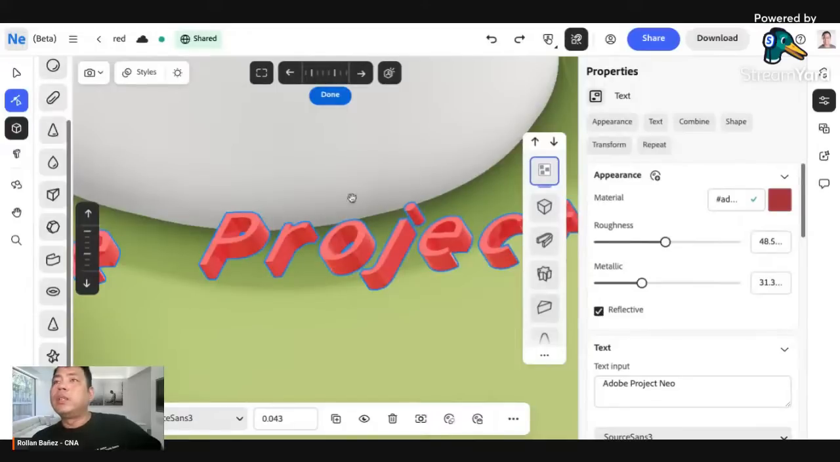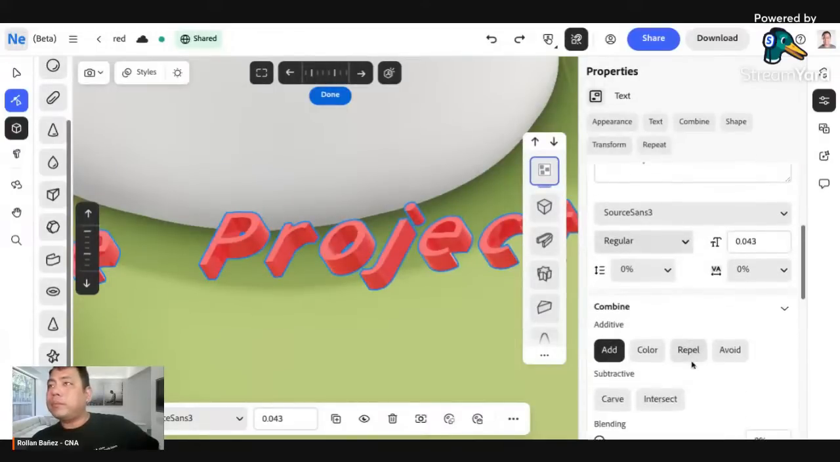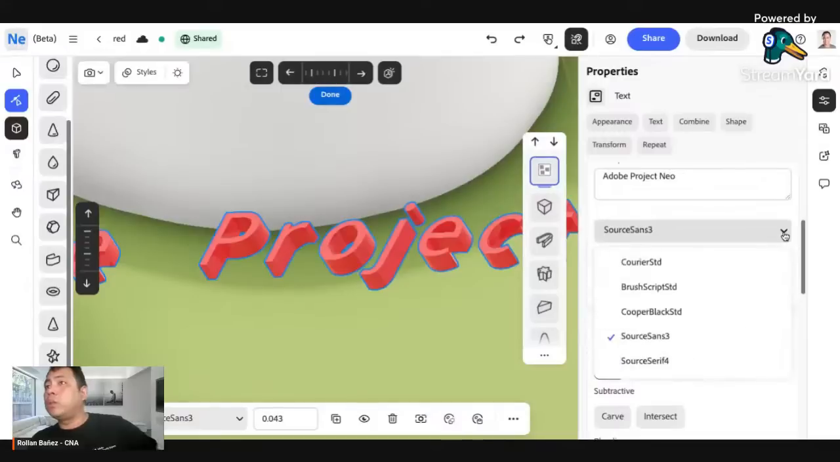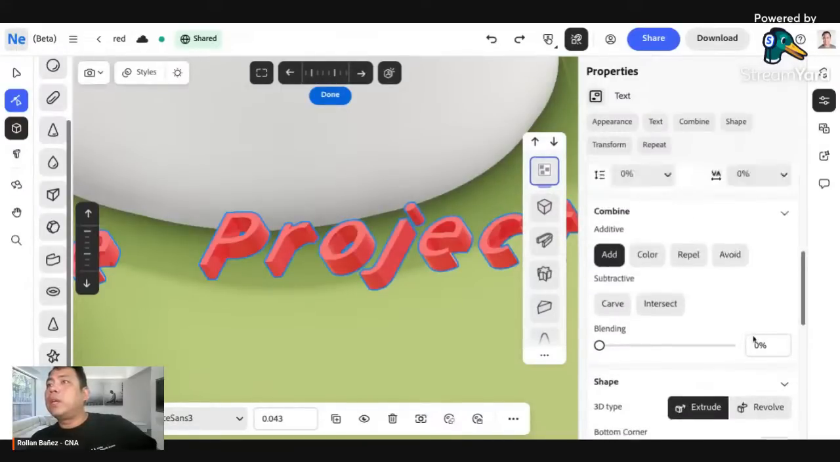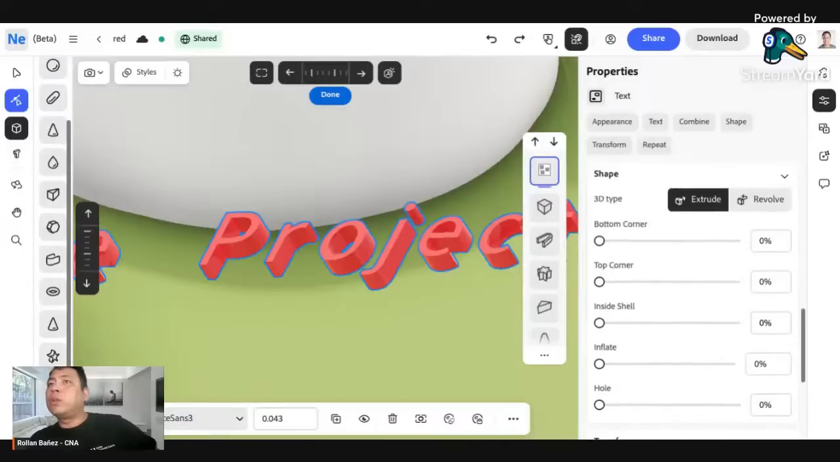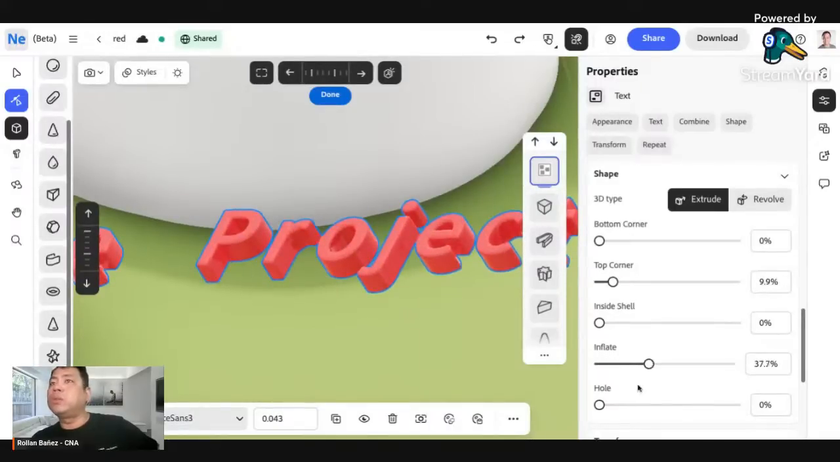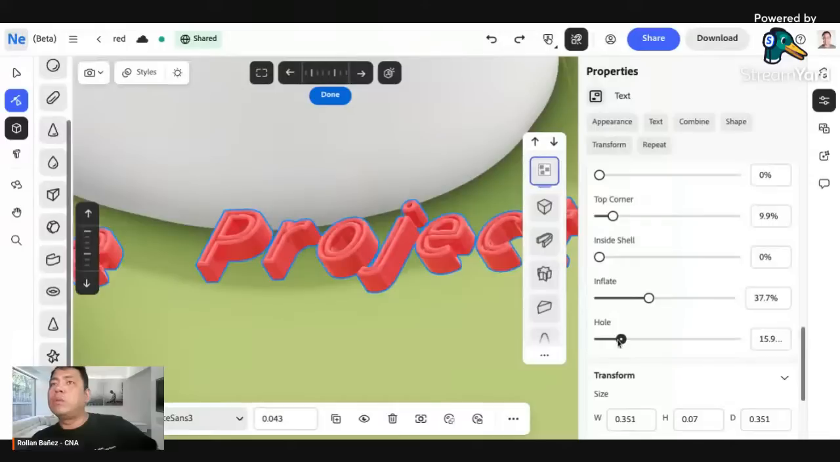So, you can change the font when needed. For example, there's a lot of them here. Okay? You can also manipulate the actual text itself. For example, I can easily manipulate the top corner here. If you want this to be more inflated, you can easily do so. If you want to add a hole for some strange reason, you can easily do so like that.